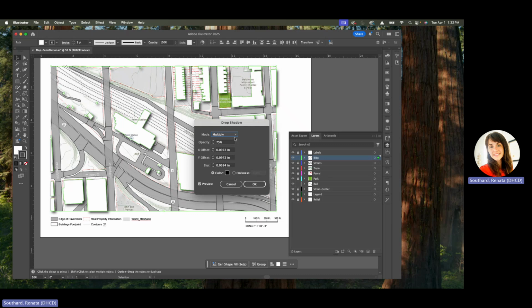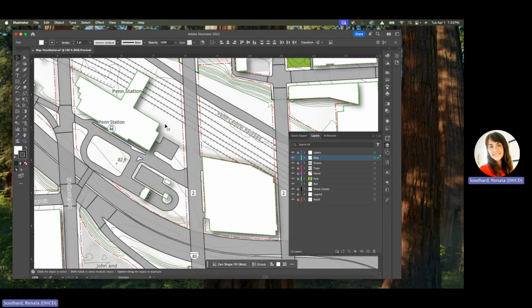And you can change this a little bit. I like the multiply feature because then you can see things underneath. And I think I want like a 50% opacity. That'll help the buildings stand out a little bit.